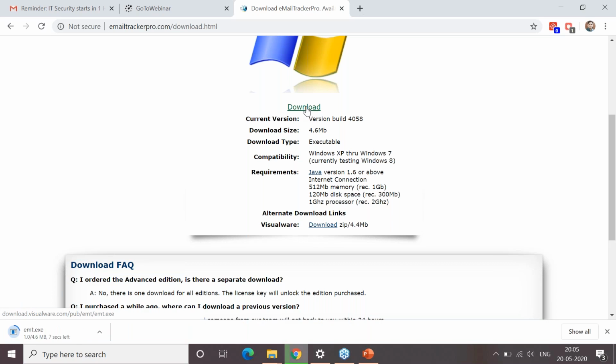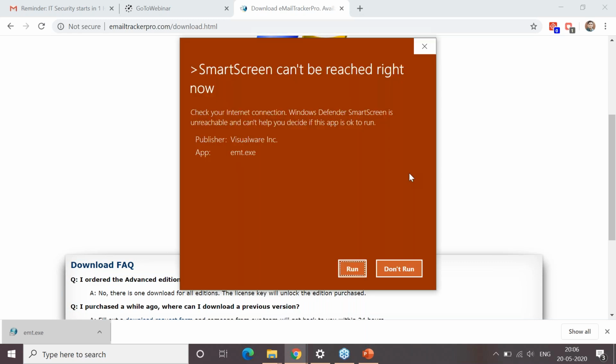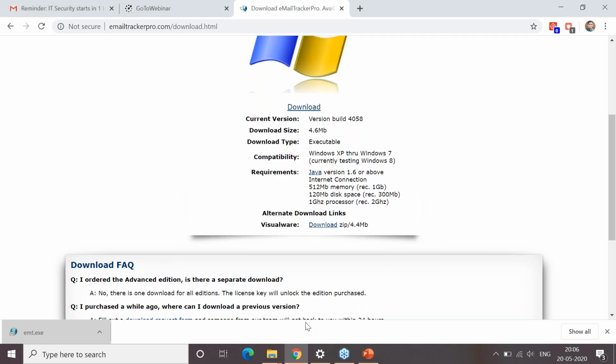Email Tracker Pro is getting downloaded. EMP. I hope my screen is visible to all. I will run it.